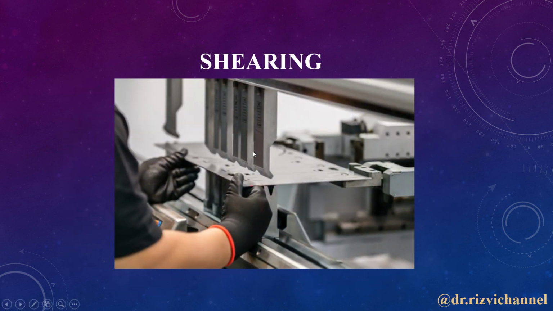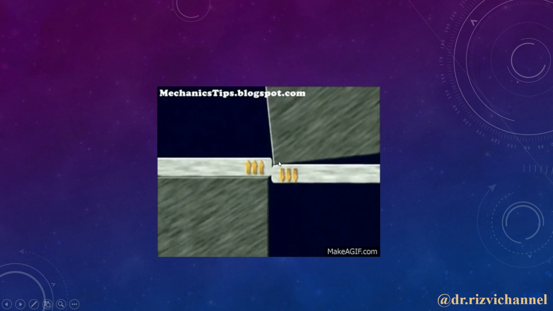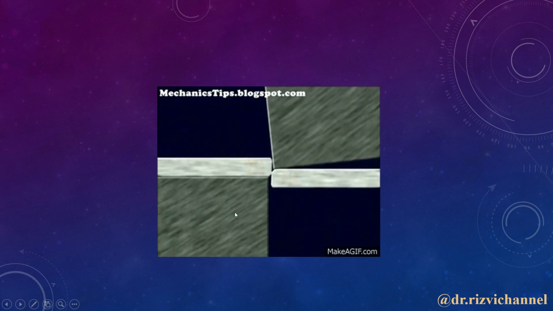This is the industrial application. These are the punch, this is the die and when this will come over the sheet, it will cut it from here. In the GIF, you can see precisely the operation of shearing.